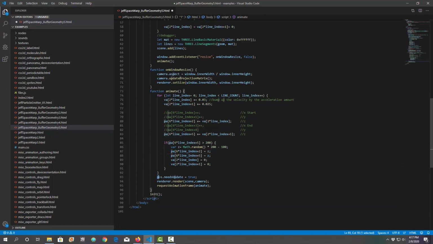Then you have to set this flag so that the renderer knows that these points have been modified. Even if you modify just one point in there, you'd probably have to tell it to update all of them. Maybe there's a way to just update a few of them, but anyway, we're changing all of them, so obviously we need them all. And then for the renderer, that's set up there, and you just request the animation frame. What this does is keep calling this over and over again, and doesn't stop. So that's all there is to it.